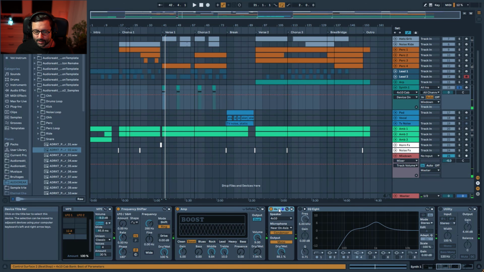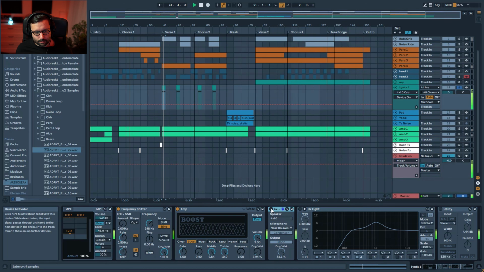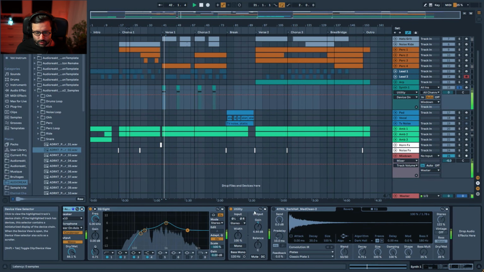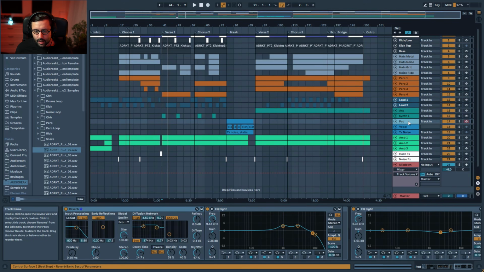Then I use cabinet. Cabinet I like because it can always put your sound into a weird space, and that's what I wanted. Again, it's a very weird sound, but a bit of EQ. This is just some gain, and then a reverb.